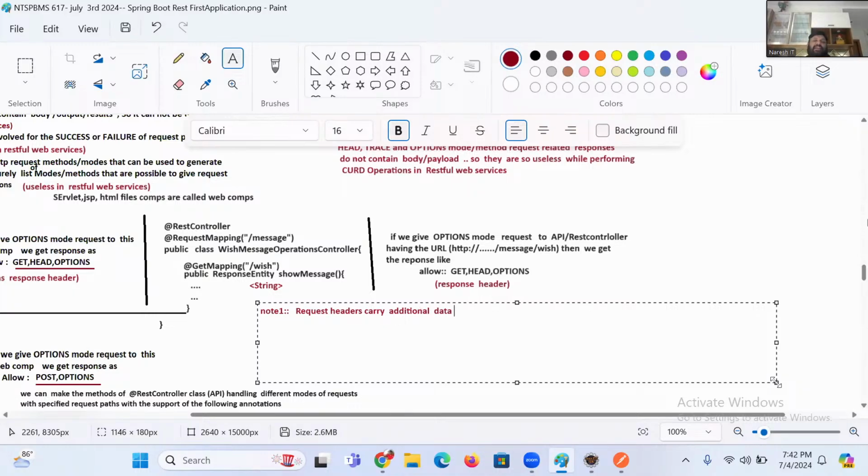Request headers carry additional data given by the browser or consumer application along with the request.